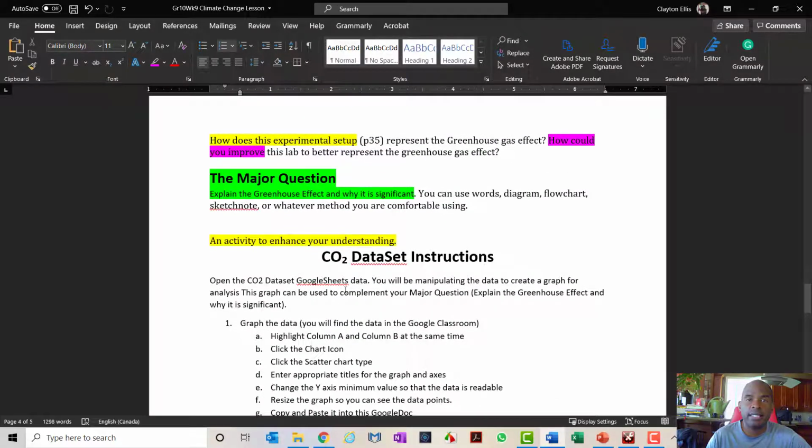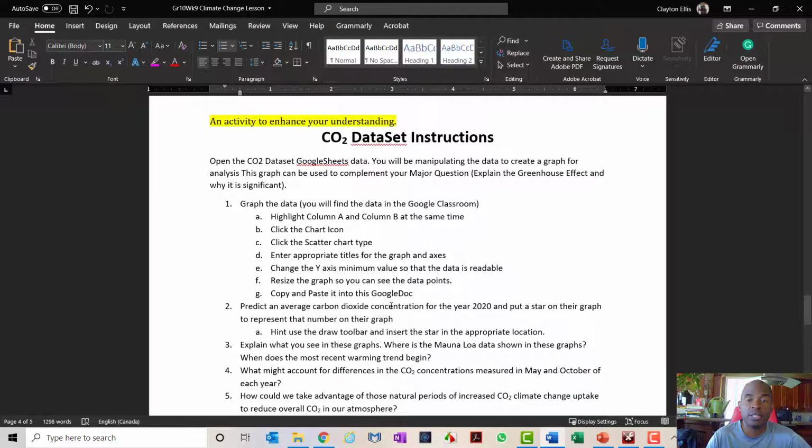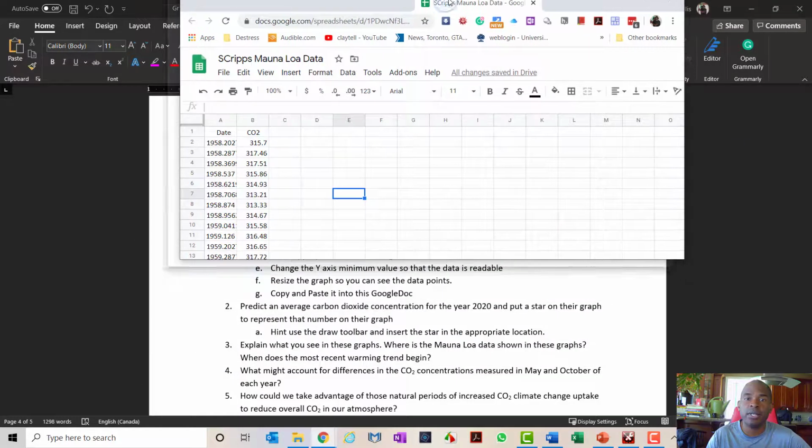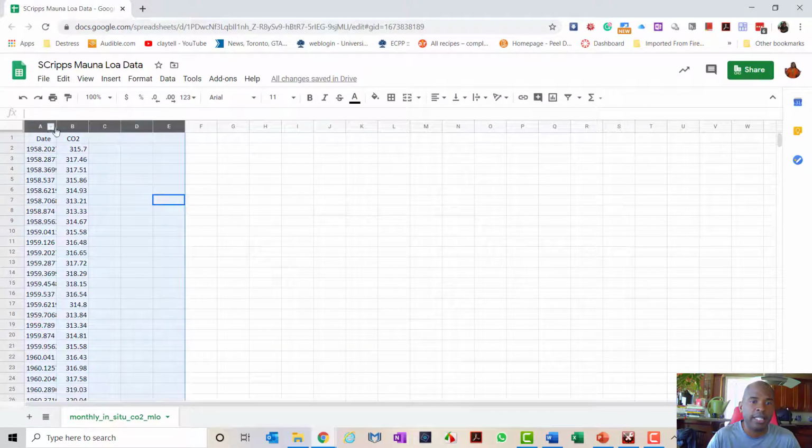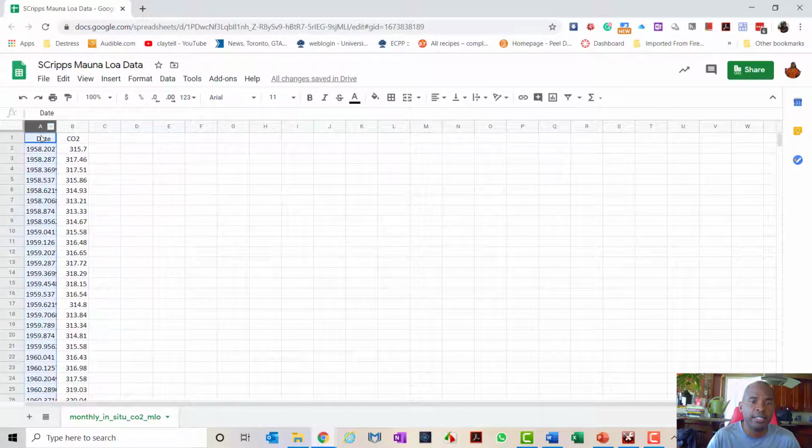So at the end of this, you'll notice there's a CO2 dataset instructions. So in the Google Classroom, you'll see a link to a Google Sheet, and then these are specific instructions on how to modify that Google Sheet. Since I have this open, I will quickly demonstrate as well how you'd manipulate it. So the first set of instructions tell you to highlight columns A and B. So to do that, you click on A, you hold the Shift button, you click on B, and then it says to click on the chart button icon.